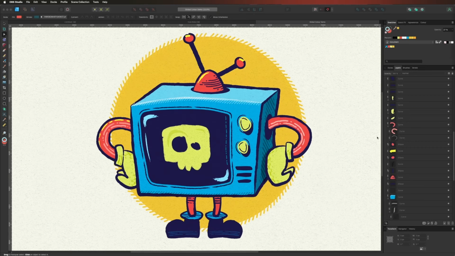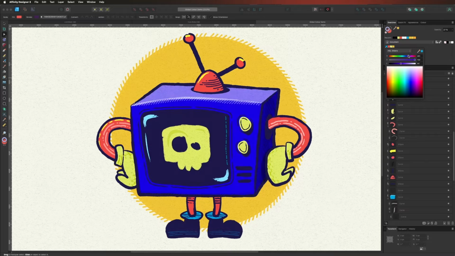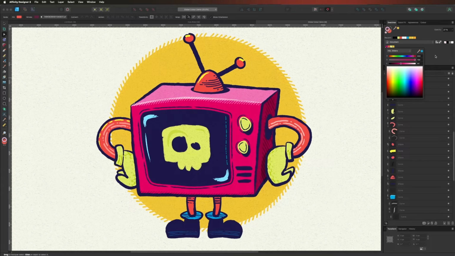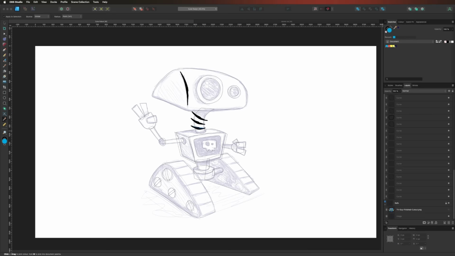Here's a super quick example of why global colors are so powerful. Here's our TV guy who's been set up with global colors. I'll make sure I have nothing on the canvas selected, Command or Control D to deselect everything. If I double click on a global color, I can edit it. Now, anywhere in the document that uses that color, stroke or fill, will be updated to the new color. It's a super way to experiment with colors or create new variations of graphics. Okay, back to our robot.